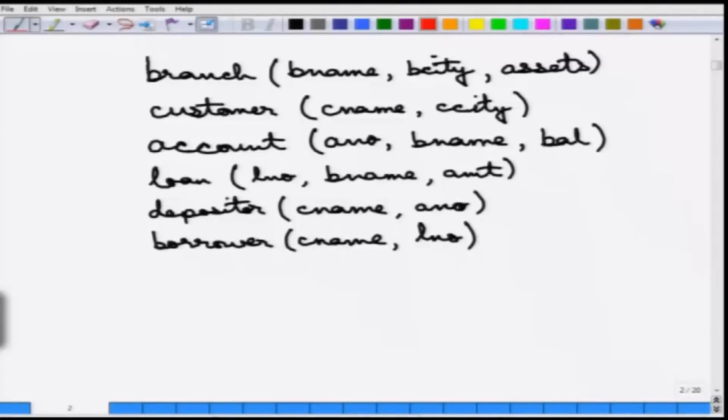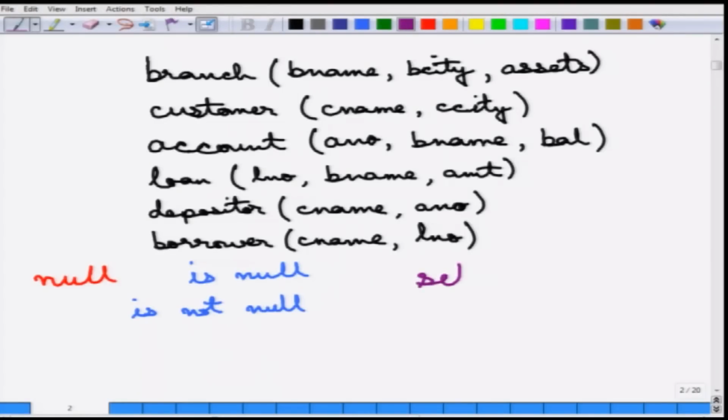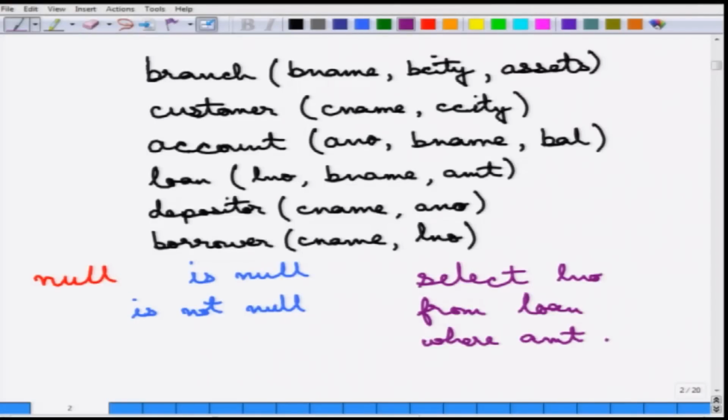So we will next consider the issue of null. In SQL, a value can be checked whether it is null or not by these constructs: is null or is not null. An example query is of the following form: select L number from loan where amount is null. That means it will find the loans where there is some problem with the amount, it has not been updated correctly, etc.